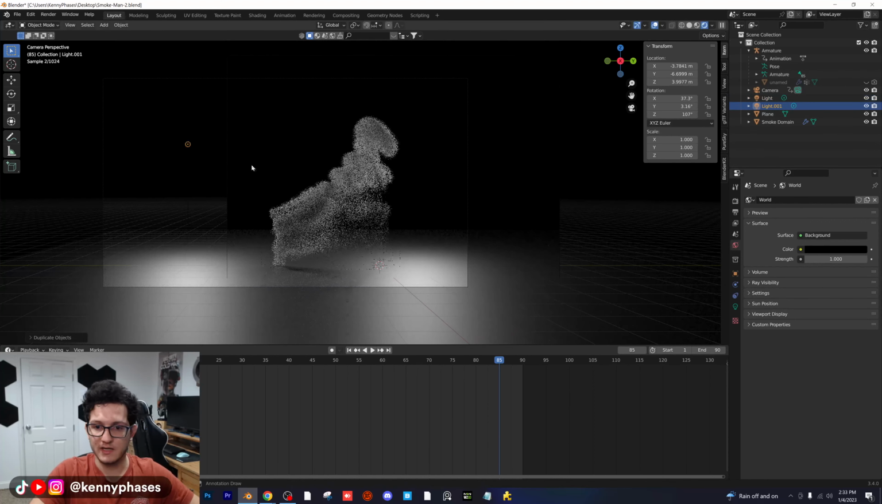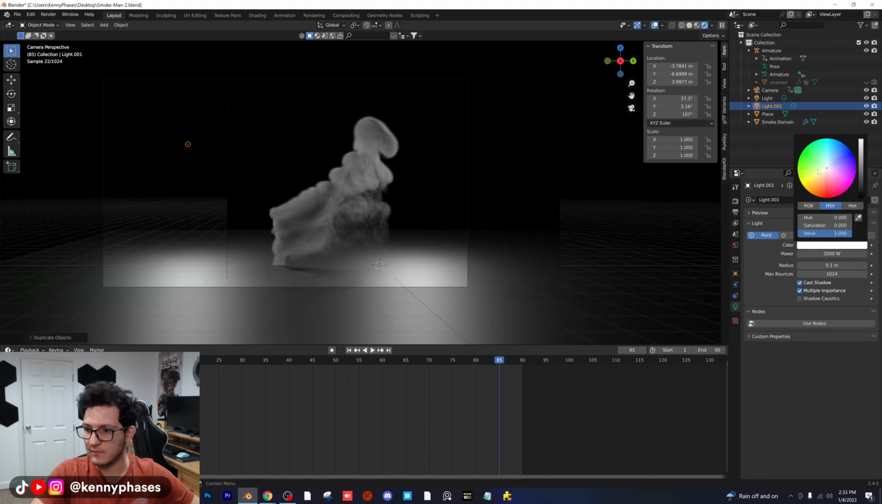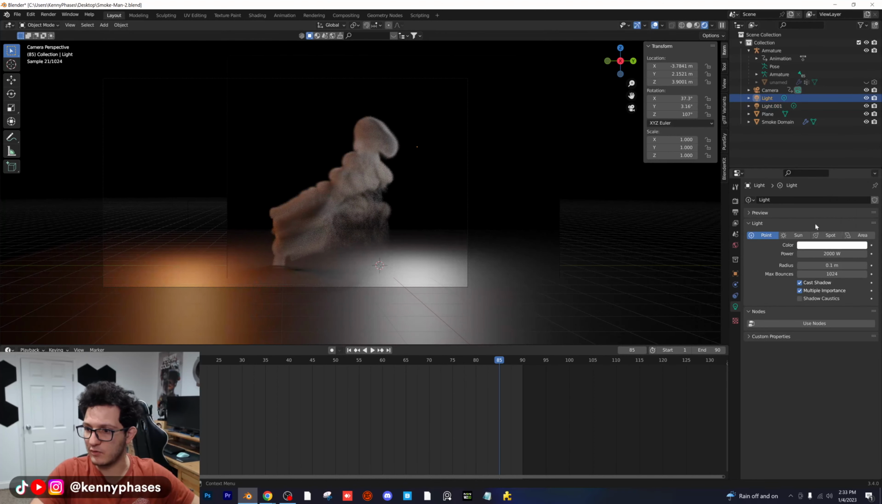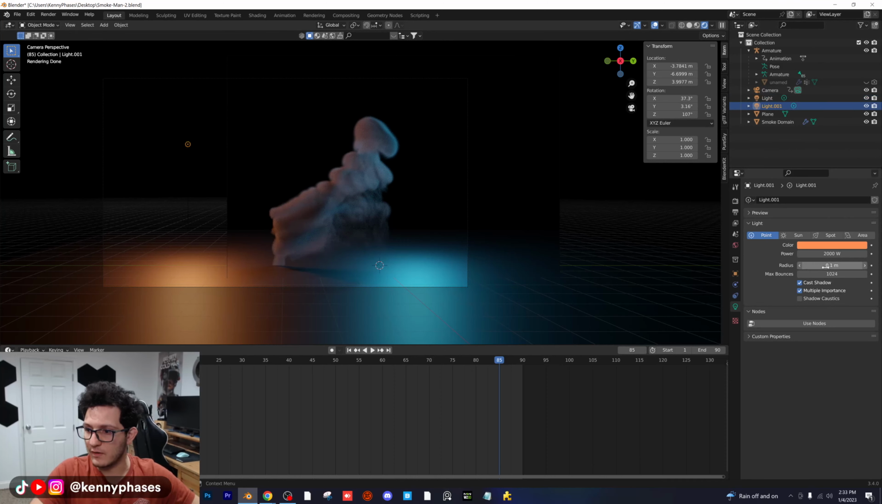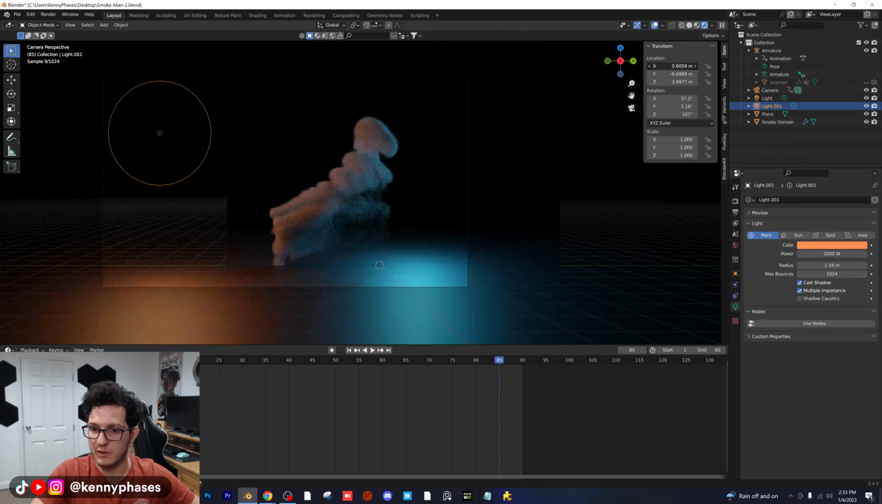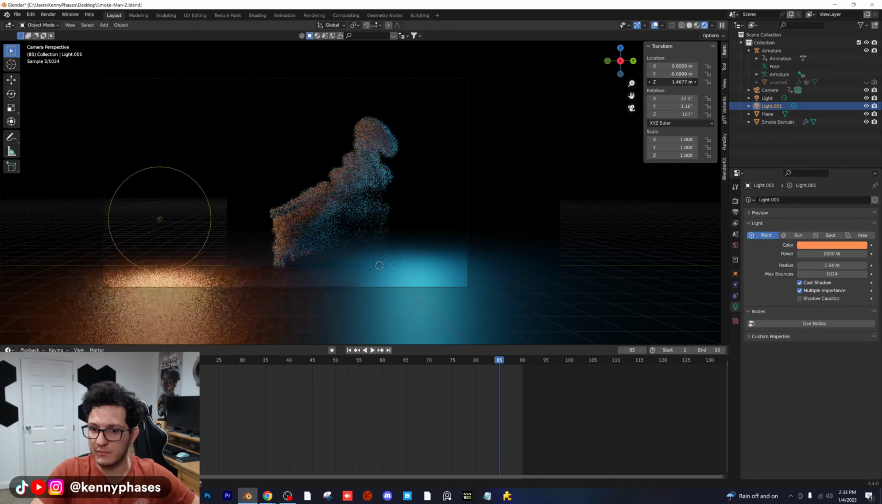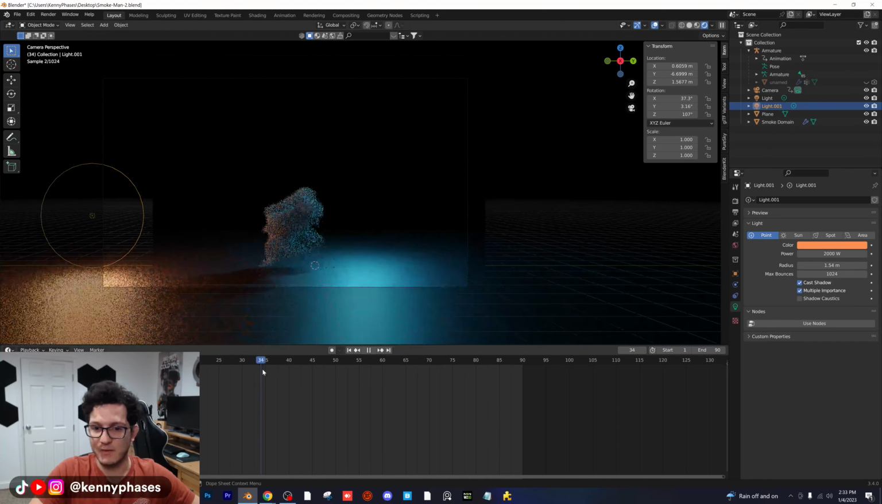I'm going to duplicate it because I want to have a two-point lighting setup. I want one to be a very vibrant orange, and the other to be a blue, like Blender blue and orange. For one of them, we can have the radius really high so it covers a large part of the smoke. I'm going to bring this up. Or we can have it be like that. There's a lot we can do here, guys.